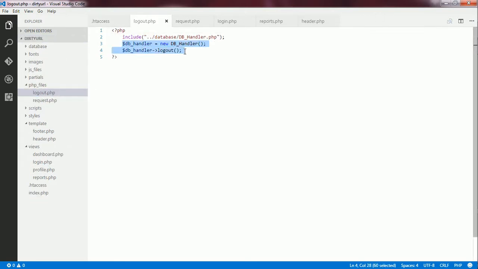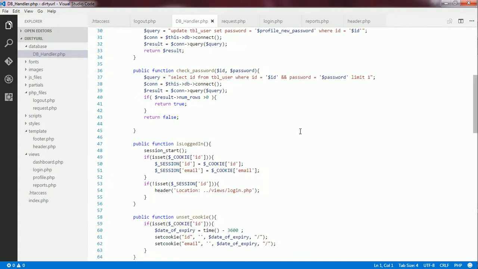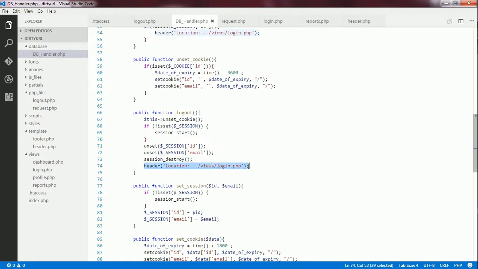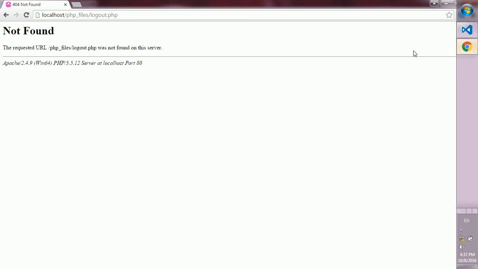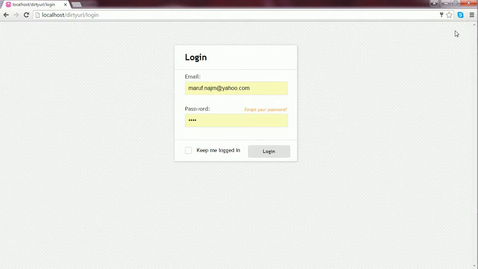Here I see that an object of the dbHandler class has been created and the logout function has been called. I need to go to the dbHandler class. I see that when the logout function is called, the user must be redirected to the login page of the application. So now I need to change this string to just login, and the rule has been created for it. I save the changes, go back to the browser, go back to the application, reload the contents, and hit the logout. I see that I have been redirected to the login page of the application.